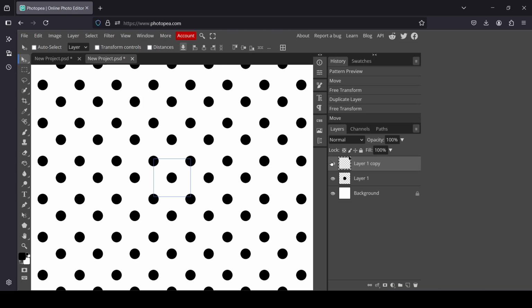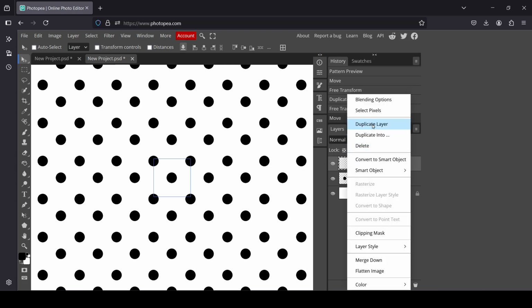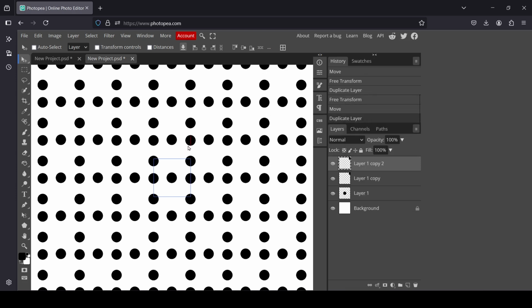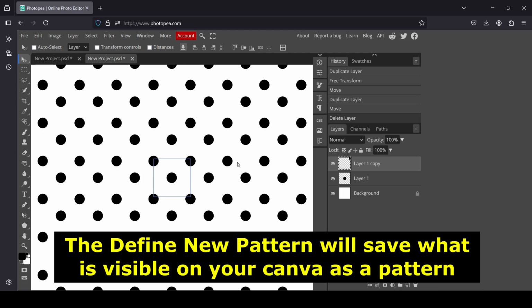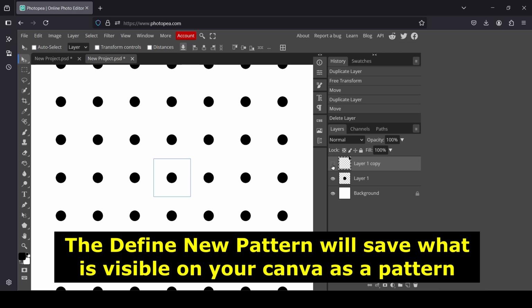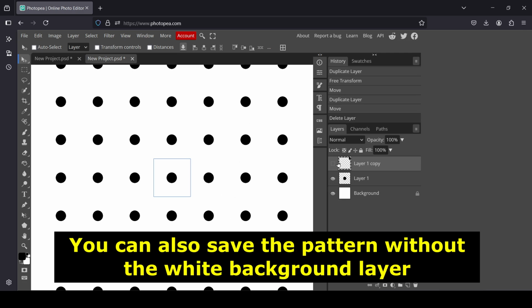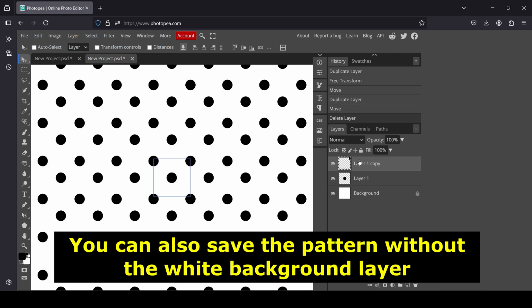So here it is. You can also, for example, right click, duplicate again, change the shape to fill it more. So I'm going to delete it. So now I'm going to define what's visible here on the canvas as a new pattern. So for example, if I hide this one, it will define only this one here. So I'm going to check the eye icon here for this one.